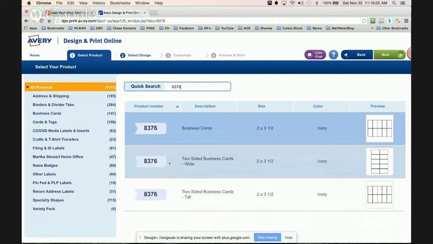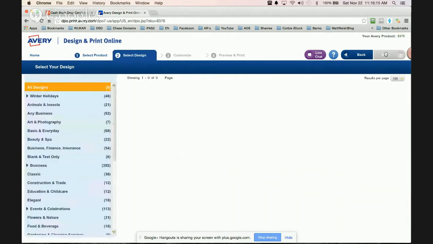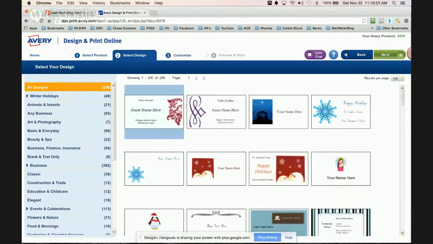And I like the two-sided business card. And I think I have to click. Oh, actually, you just highlight it like I have down here. And then just go to next up in the top, clicking on that green button. Take just a moment to load. Okay, now you get these template designs and all that.